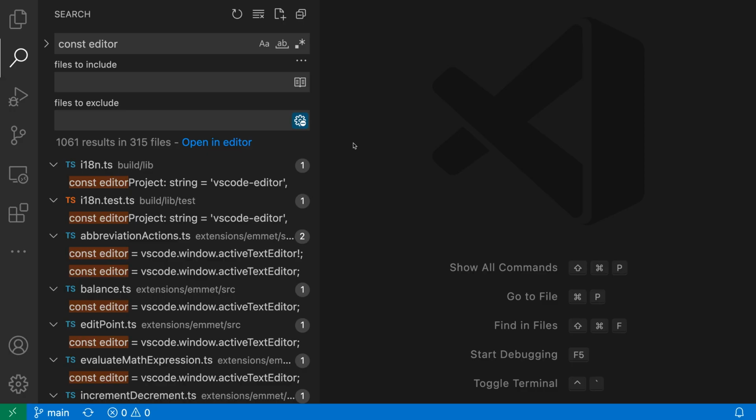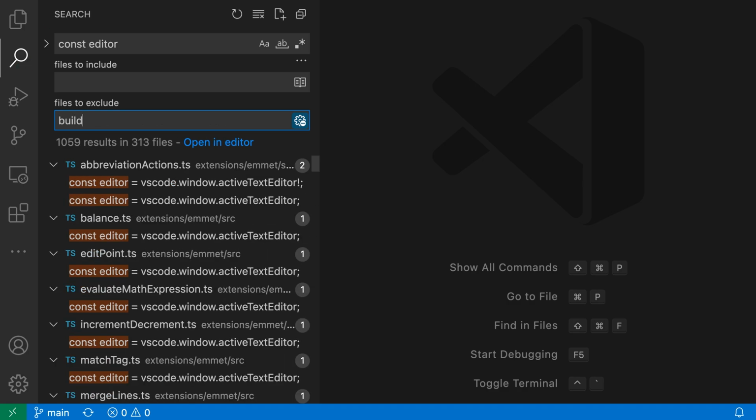Now that we understand files to include, files to exclude is pretty self-explanatory. Here we're specifying the files that we don't want to show up in the search results, instead of specifying the files that we do want to be included. And again, you can use glob patterns and all the other fancy things that we just learned about for files to include. So let's say, for example, I want to exclude anything that occurred inside the build directory here. In files to exclude, I could just type build, and now it's going to exclude any file that has build somewhere in its path.